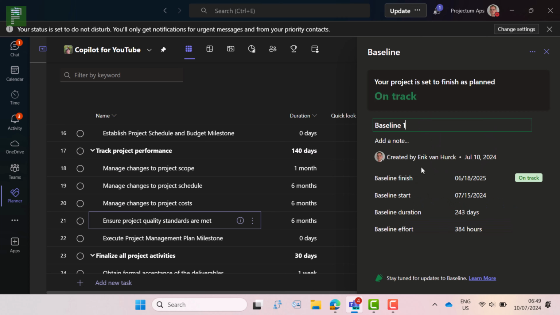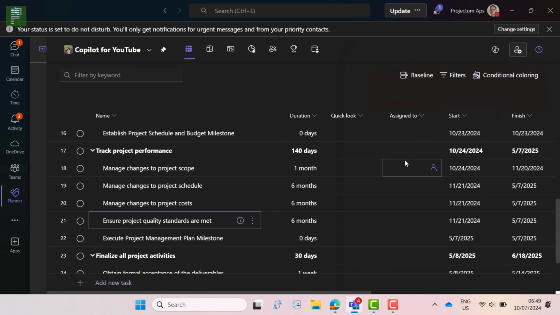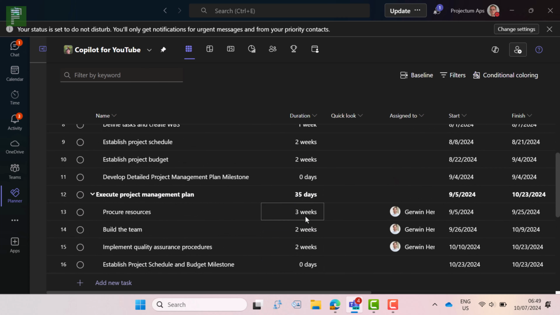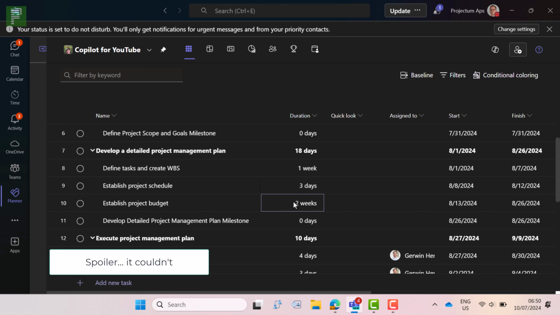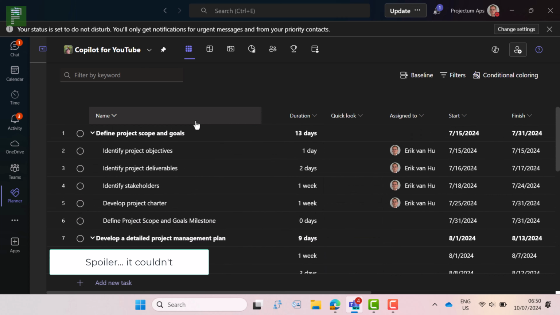So let's add that baseline again, create baseline button. I'll call it my first baseline, or first schedule baseline, or first scope, or proof schedule. Anything goes, because now we have that option to give that project baseline an actual nice name. So let's make a couple of changes and see if Copilot is able to pick that up and report on that as being some deviation or some strange anomaly compared to the baseline.